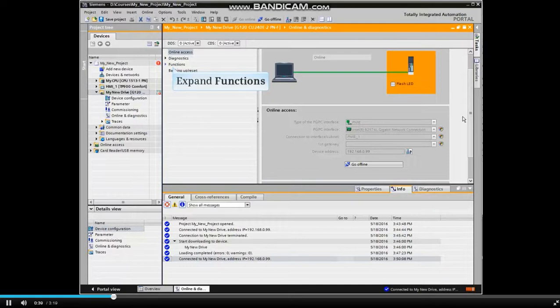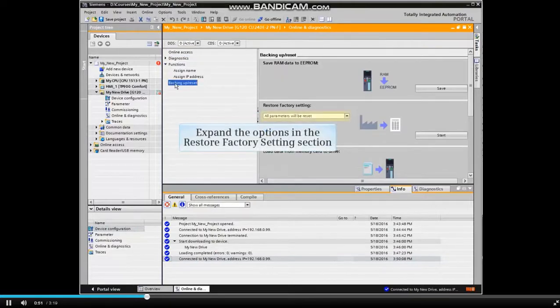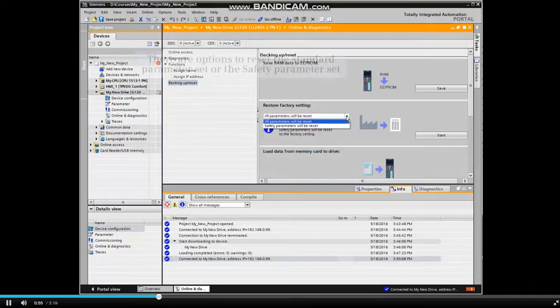From the menu tree in the Online and Diagnostics screen, expand the functions listing and click the Backing Up and Reset listing. Expand the options in the Restore Factory Settings section. Note that there are options to reset the standard parameter set or the safety parameter set.